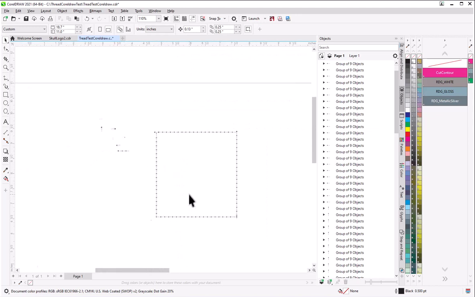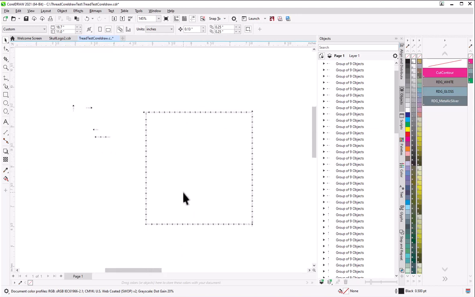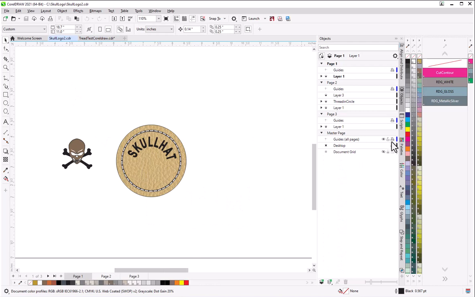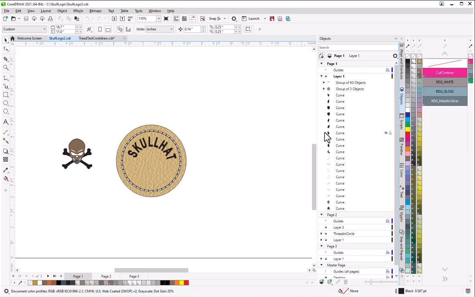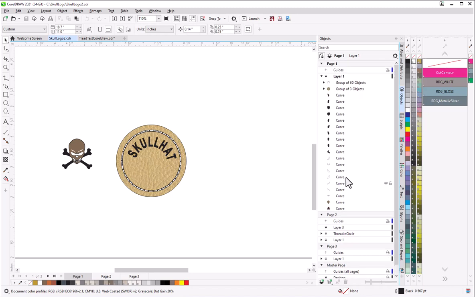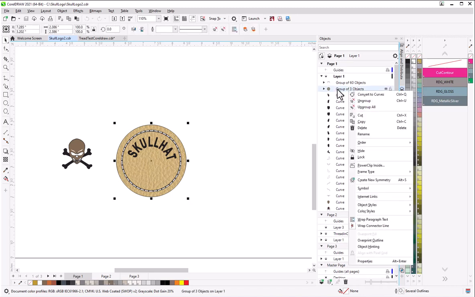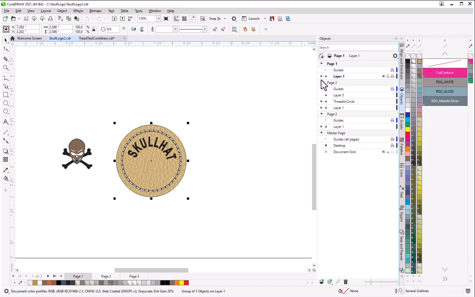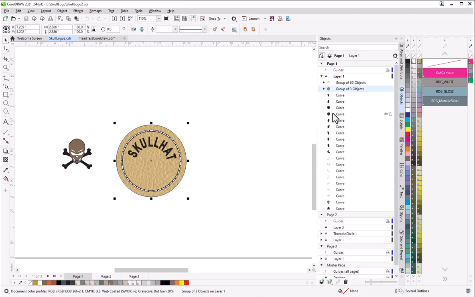Well, let's see something here. Let me go to this one. We go to objects. Is that on layer 1? Group of objects. Layer 3, layer 1. What did I do with those? That's the thing when you're making videos. You can't find anything. Nothing works like it's supposed to.